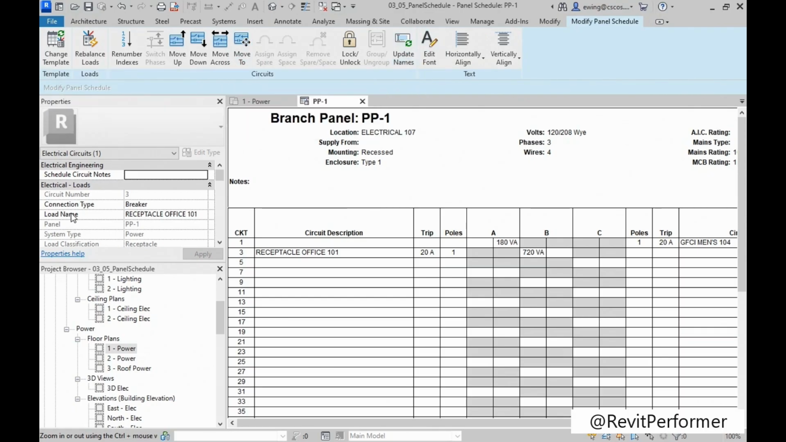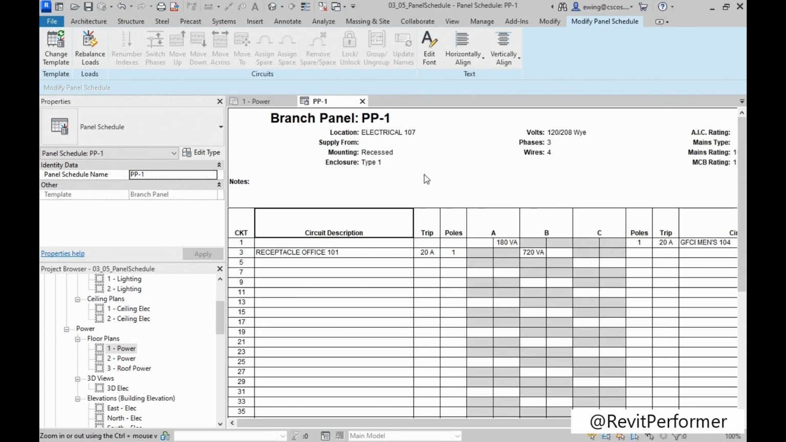Sometimes if you actually rename the load here, what's going to happen is you can update the name. Notice now that I have this selected, all the properties of my circuit that we looked at before are right here. Scroll down and look at it. Perfect. It knows that it's in electrical 107 as well. Let's close out of this panel.